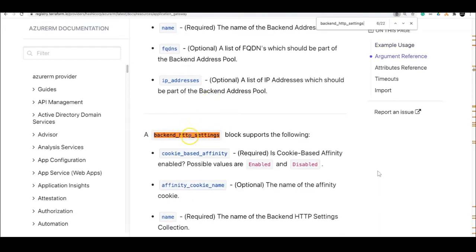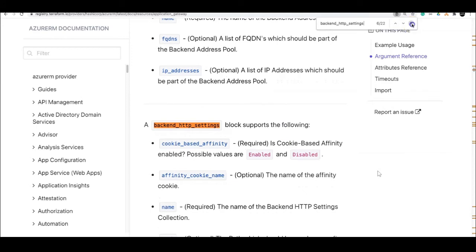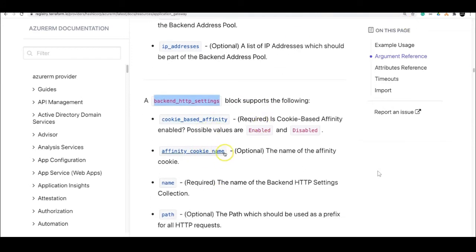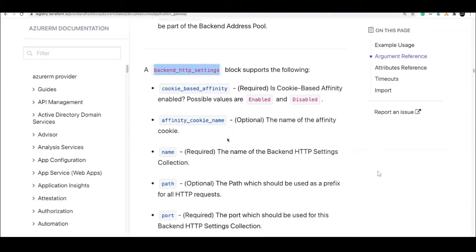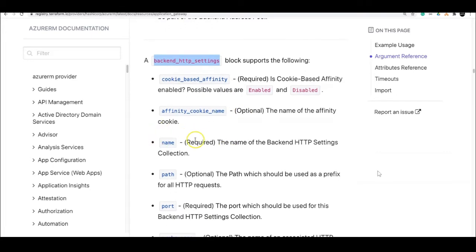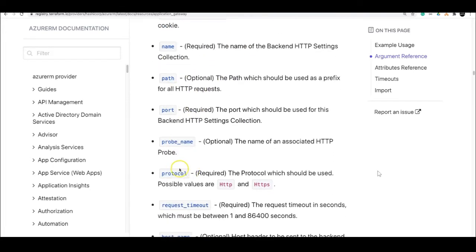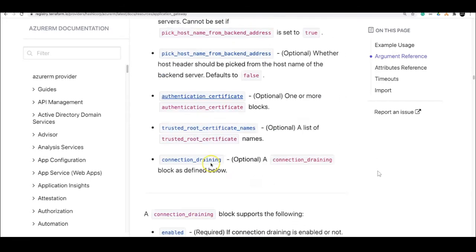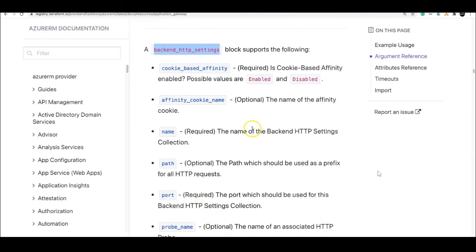See, the backend HTTP settings block is where we are now, and inside that we have multiple arguments. Cookie based affinity, cookie name of the backend HTTP settings, path, port, probe name, protocol, request timeout, host name. Many things are present inside that. So let's start with one here.